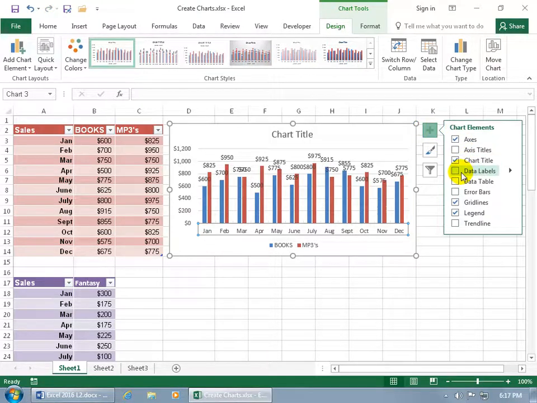And then we have data labels. Hover over that, and it gives you a preview of it over in the chart. You can see, oh, let me go back. Data labels. So if I check it, it adds the labels at the top of each column here.